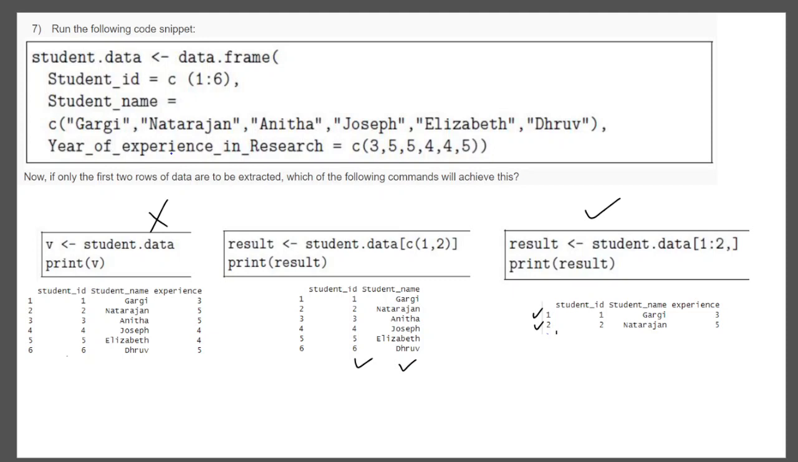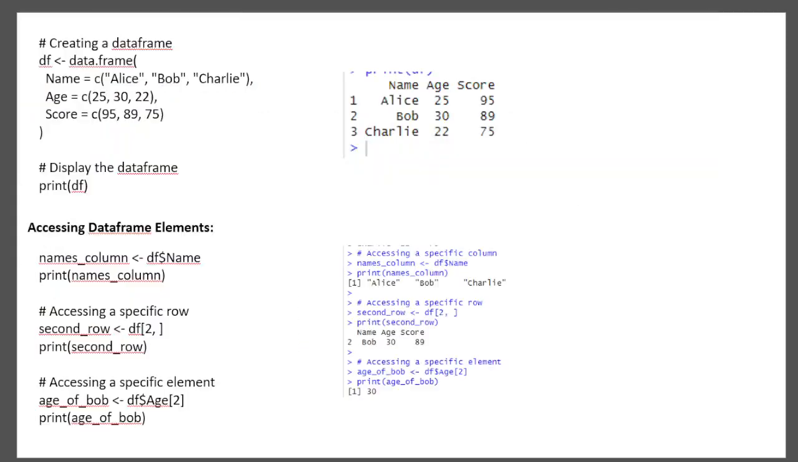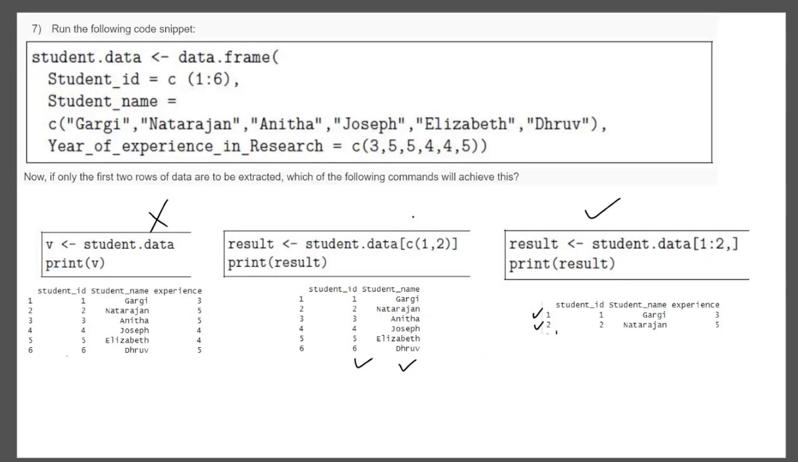Are they asking for the first two rows or the first two columns? Yeah, first two rows they are asking. So, one second. I think they have given multiple options. I have missed the options, I guess. Oh yeah, this is the option.